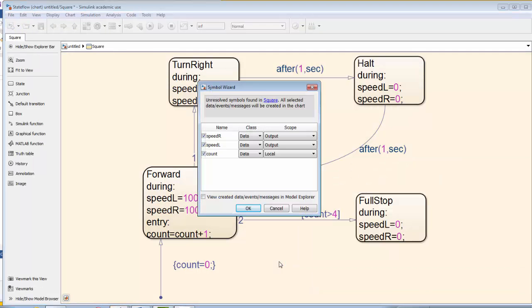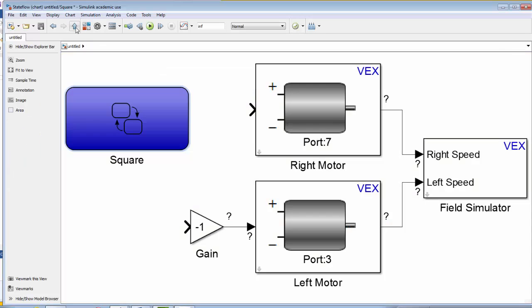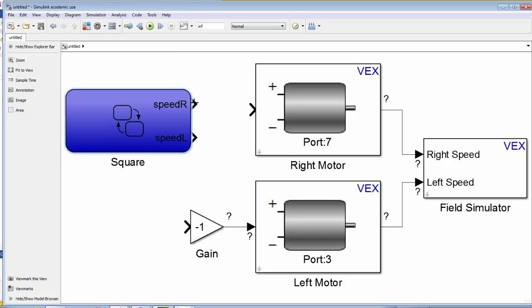When we update our Simulink diagram using the keystroke Control-D, the symbol wizard will open and we will see that we have 1 local variable called count and 2 output variables, speedL and speedR. As a final step, we need to draw signal lines from the 2 outputs of our state flow block to the motor blocks, which you can see in the Simulink diagram.